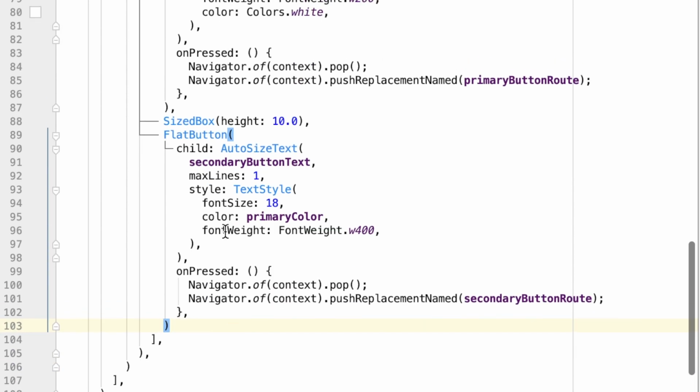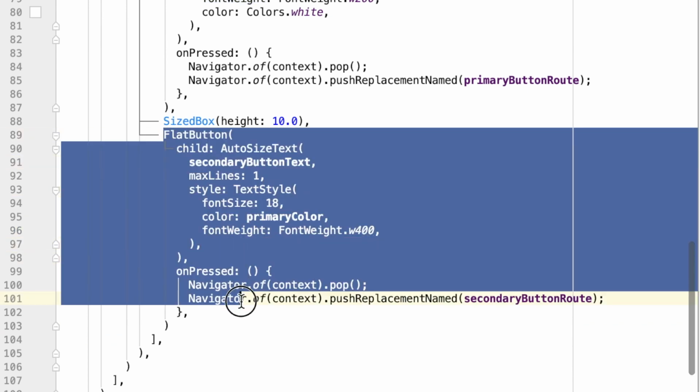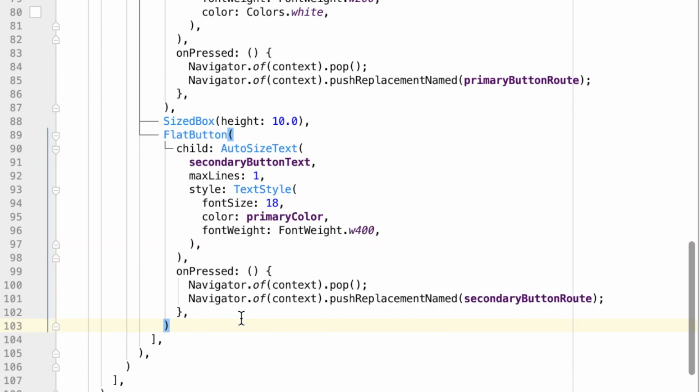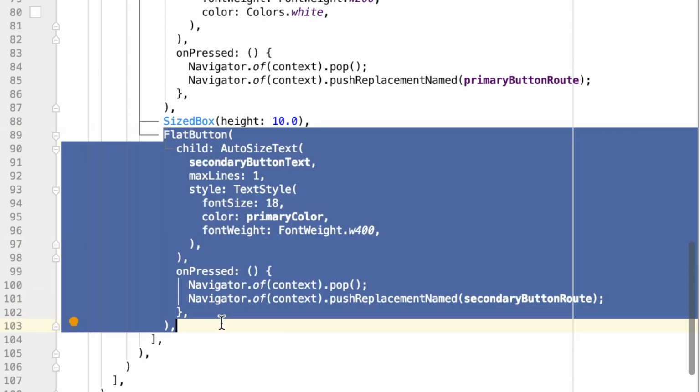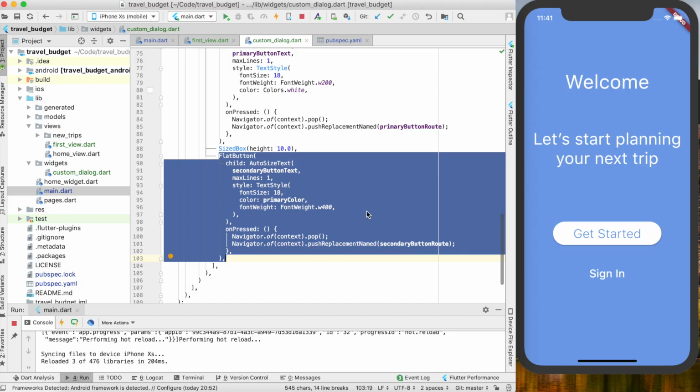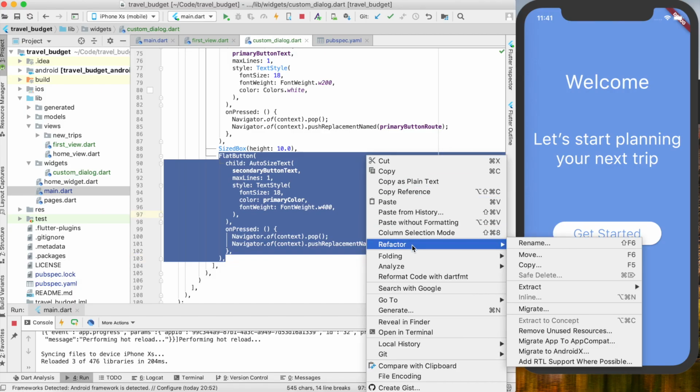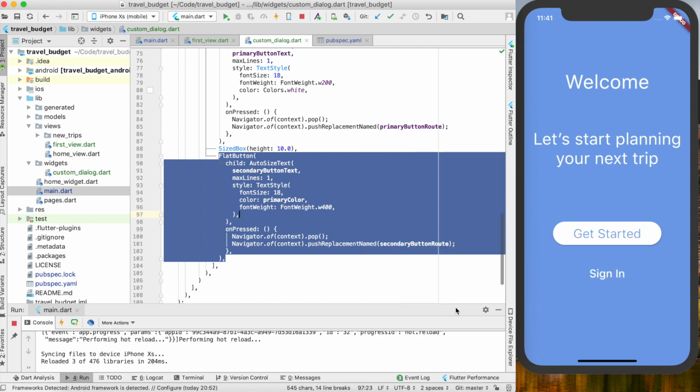All right, that looks good. Now, one thing is this secondary button actually shouldn't always be here. It should only be here if those parameters are passed in, if that secondary button text and secondary button route were passed in. So let's go ahead and refactor this by extracting it into a method.